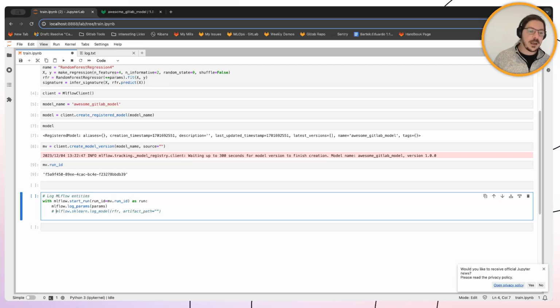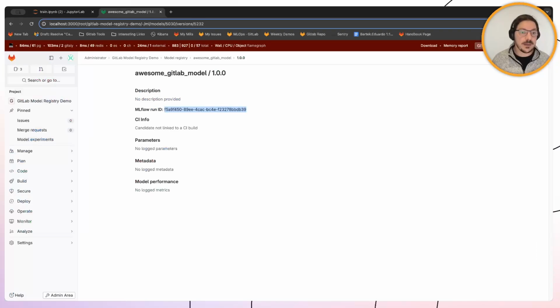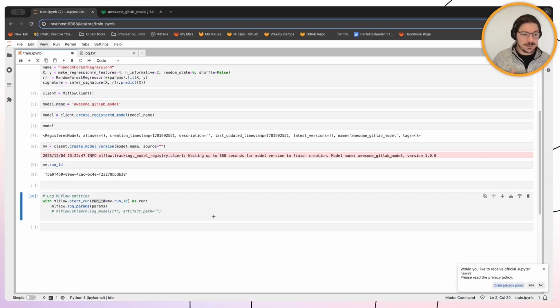So I create a run, and the ID of the run is that ID that was provided by the model version. So let's do this. It doesn't show anything over here, but over here, if I refresh, now I have the information about the parameters that were used for this model. But I can do more than that.